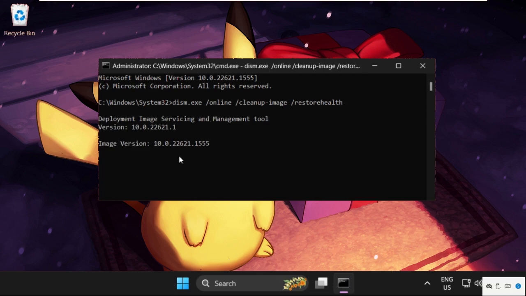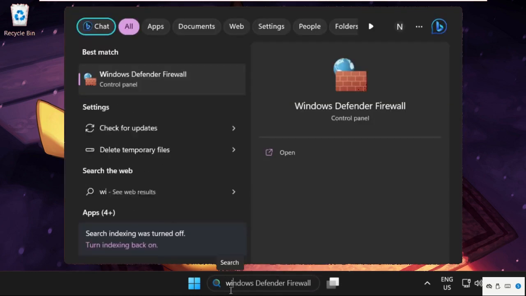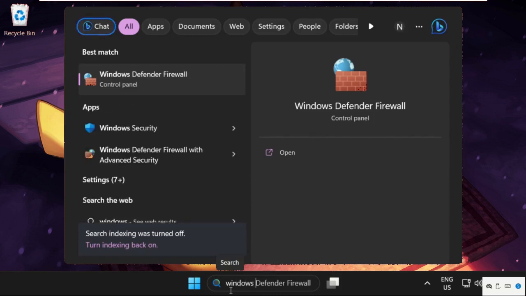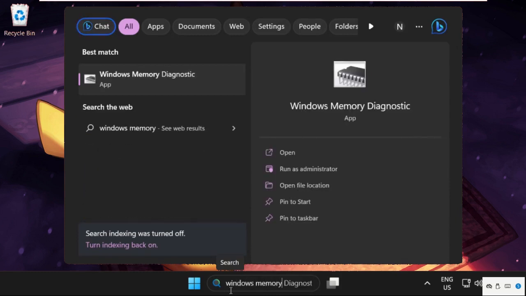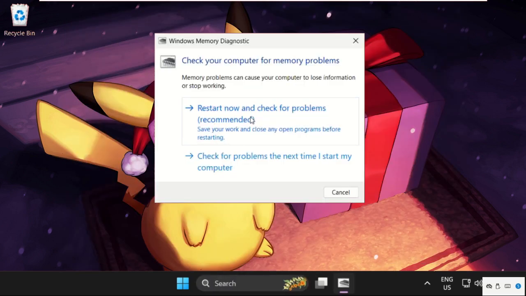Also this will take some time to complete. We need to wait for it, and once done we need to close this, and simply search for Windows Memory Diagnostic. So click here to open it and simply click on Restart. That's it guys, your problem will be solved and you're good to go.